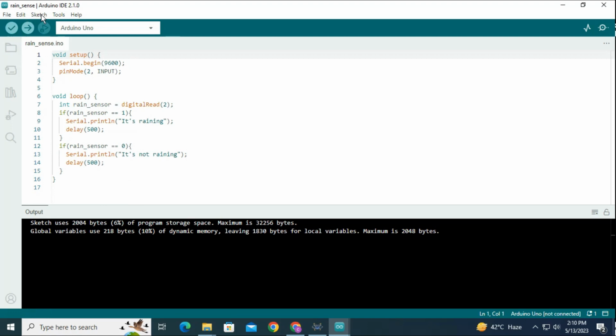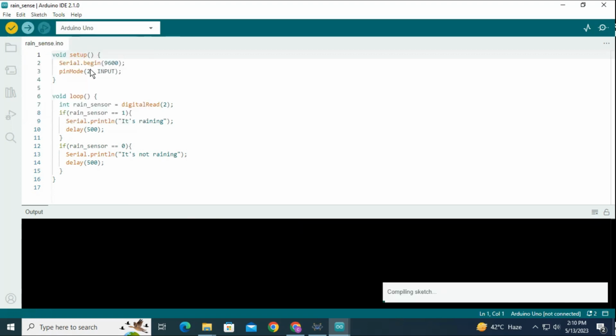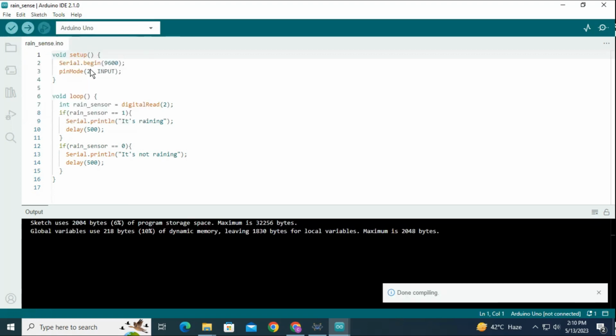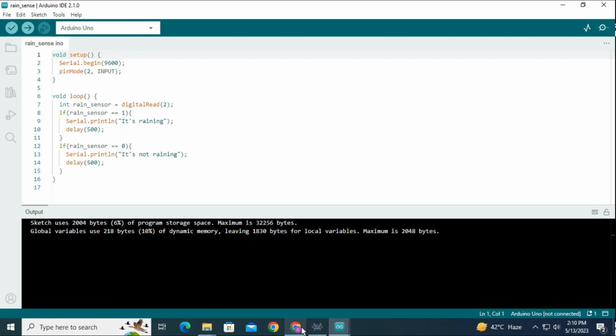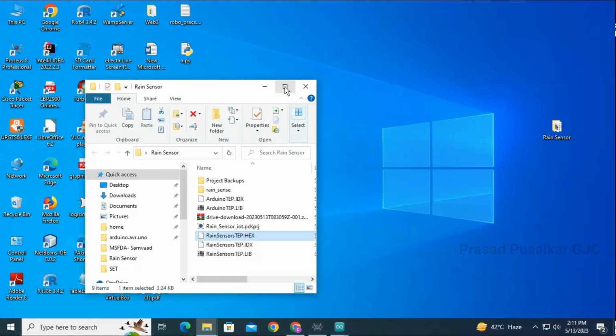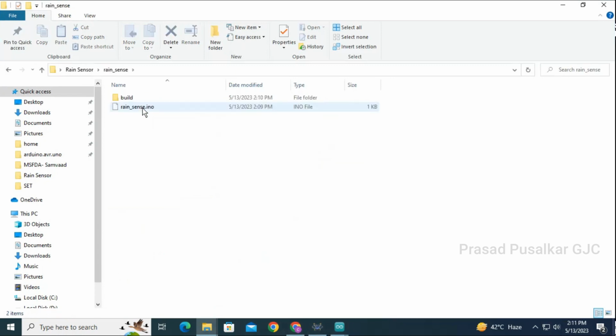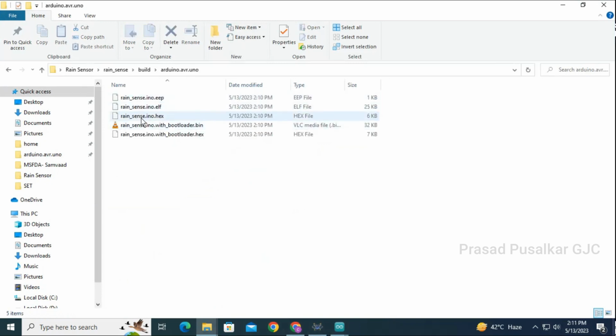Next thing you need to do is go in the sketch menu and select export compiled binary. We will generate a hex file for this particular code. So this is also done successfully. Go to the folder where you have saved this program. So it creates a folder of that file. Click on that folder. Go in the build directory, click on that directory, and you will see the hex file for our code.